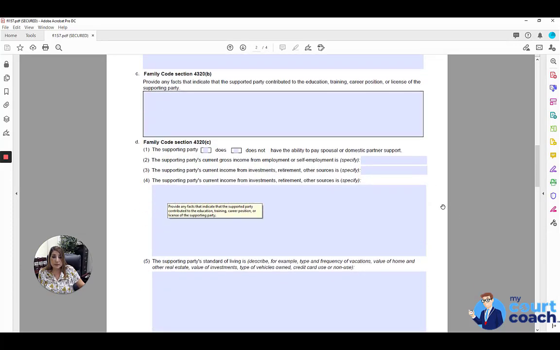Section D, the supporting party. You'd want to identify whether the supporting party does or does not have the ability to pay spousal or domestic partner support. This is not whether they want to pay support or not. This is whether, looking at it objectively, do they have the ability to pay support? And part and parcel of that, for the court to be able to make that determination, they want you to list the supporting party's current gross income from their employment, which you would list under D2. Any income that they might be receiving from investments, retirement, or other sources gets listed in D3.